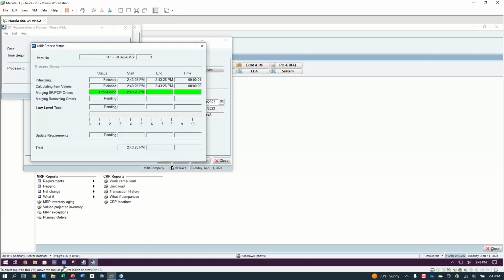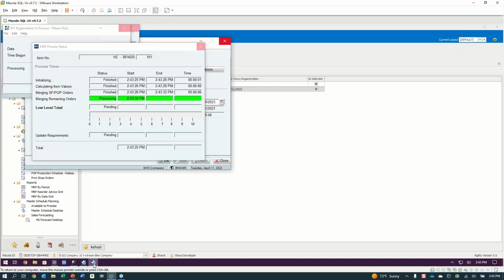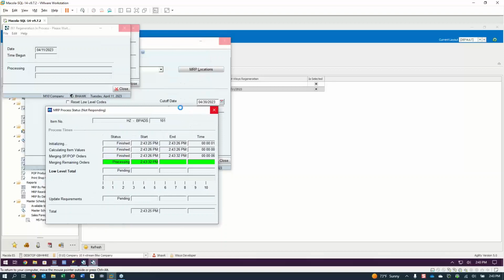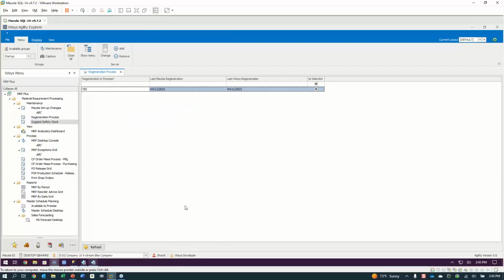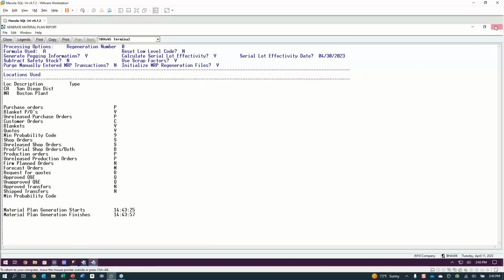All right, here we go. Come back here. And each screen has a refresh. So you can see regen is running right now, so I can keep an eye on what's happening. Minimize this, and regen should be done.